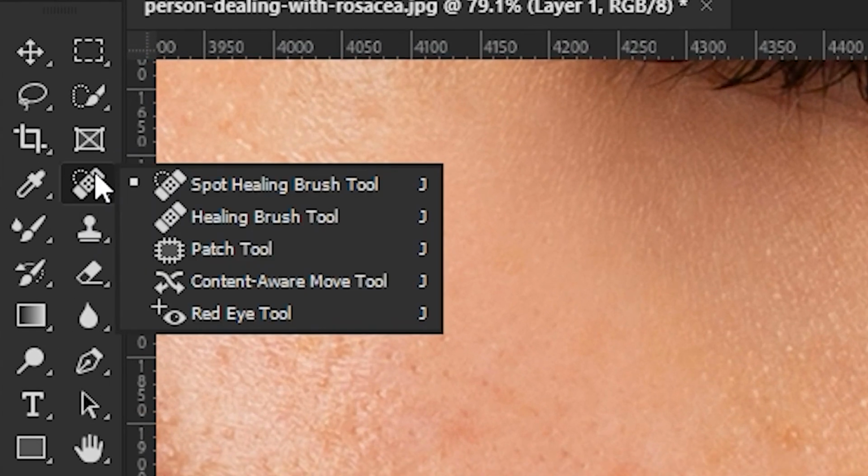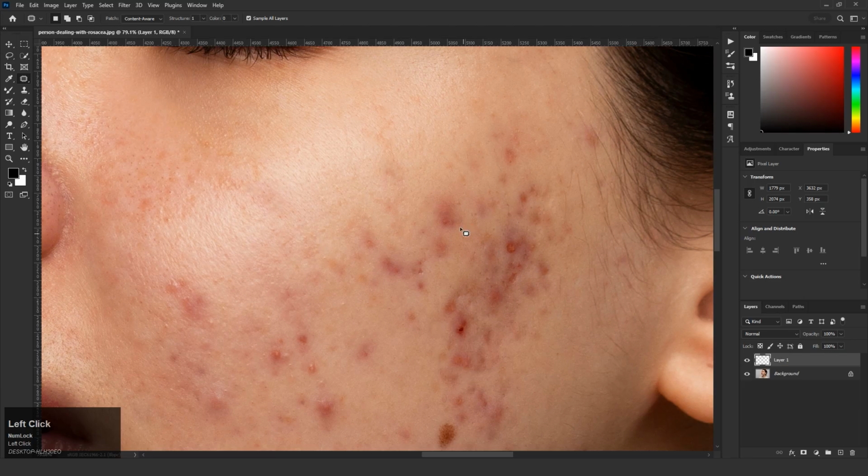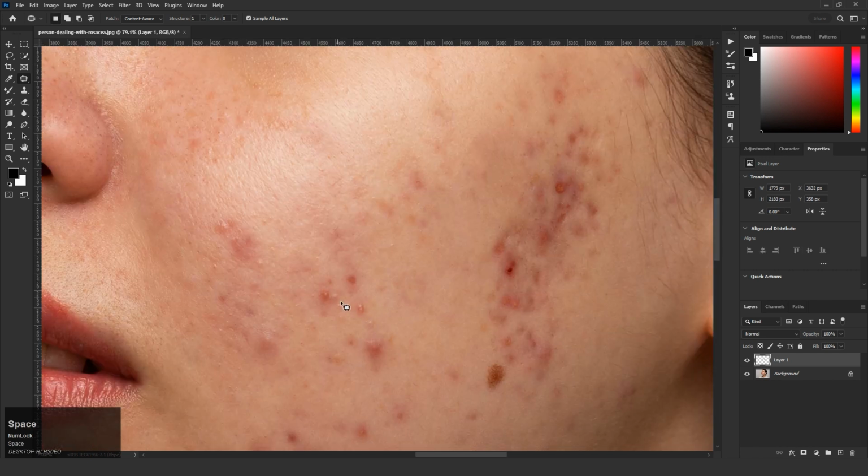Now I'm switching to the Patch tool to fix larger areas. Simply form a selection around the blemish by holding the left mouse button, then drag and drop where the area is clean, like this. You can also select multiple blemishes by holding the Shift key and making selections like this to save time. After making multiple selections, drag like this. I will speed up the process now.